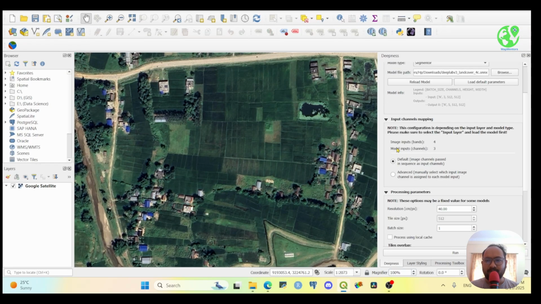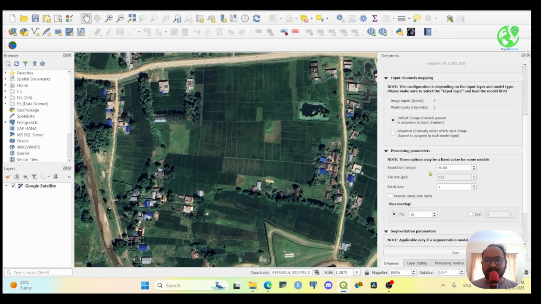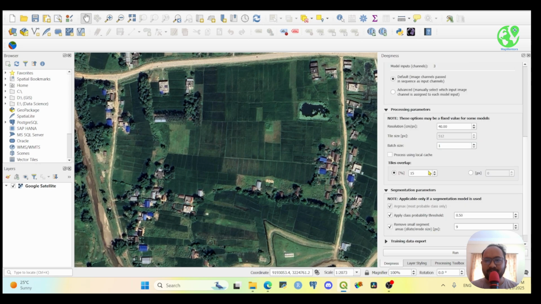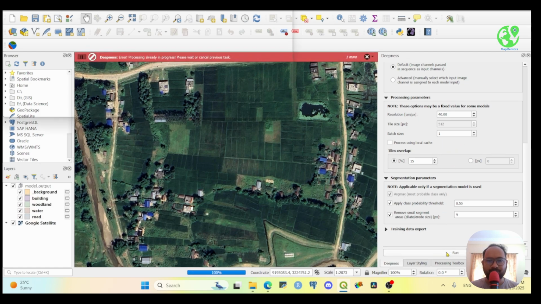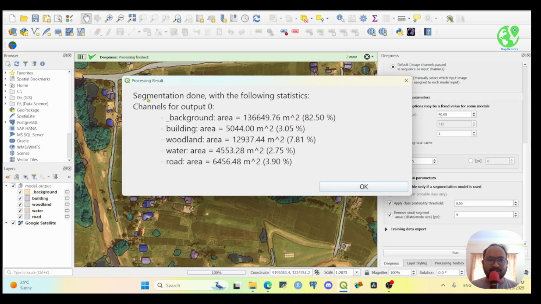Keep everything default. In the resolution, I'm going to provide 40 centimeters per pixel, and I'm going to keep everything else default and let me run this model. Okay, so this model runs pretty fast. Segmentation is done with the following statistics.